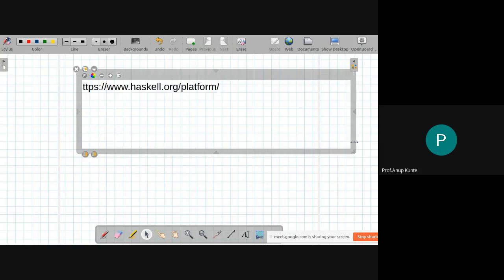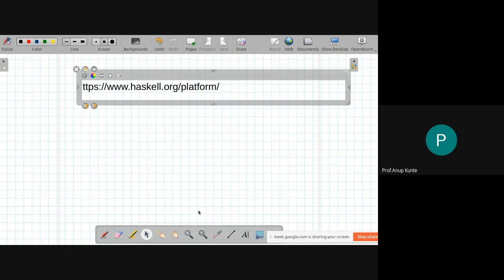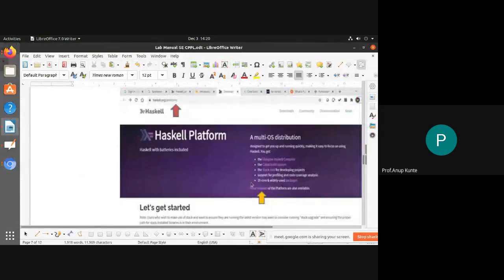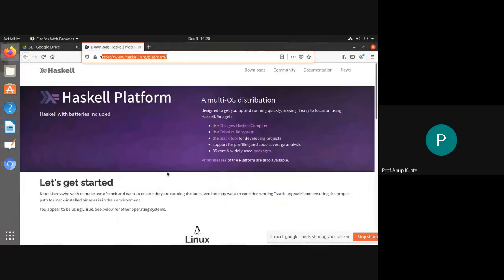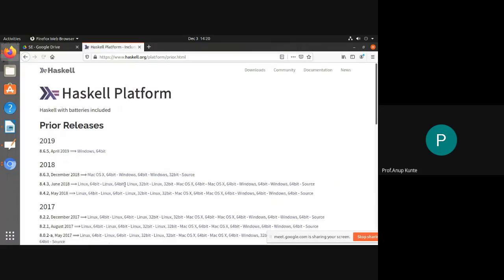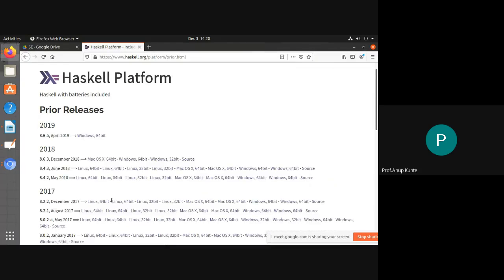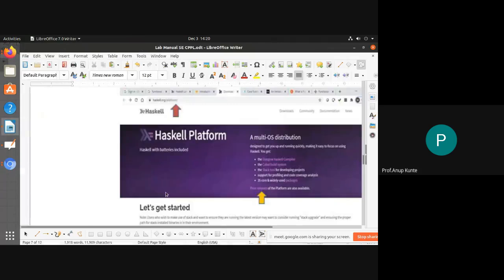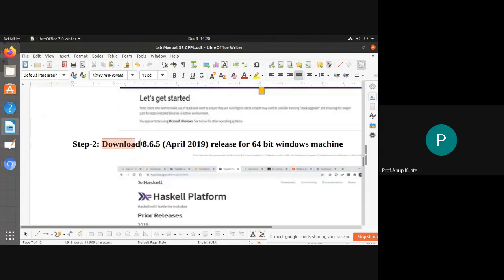Just increase the font so that it is visible to you. So this is the website that you should open. I hope this is readable. Now what you need to do afterwards is click on prior releases. So these are the prior releases. You need to select the appropriate version, whether it is 64-bit or 32-bit, depending on your operating system, and that you need to download. The next step is you need to download 8.6.5.